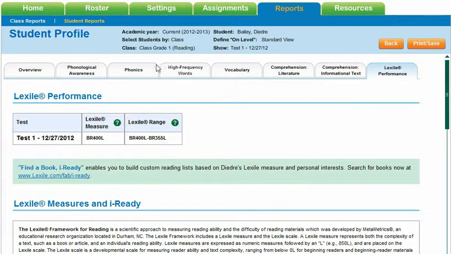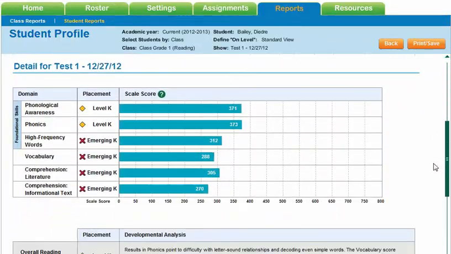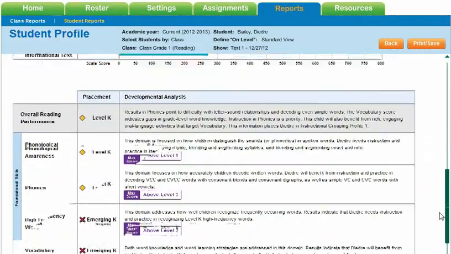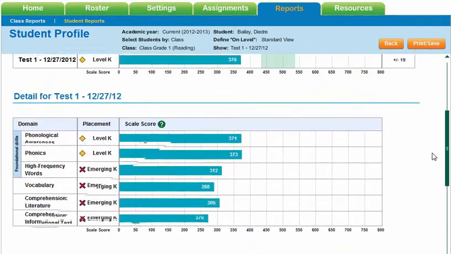Now, once we have done that, let's go back to the overview. And all of these items are on the same page here under Overview, so everything that's under the tabs will also show up here with the individual scores and so forth, and a summary of what those different domains are.